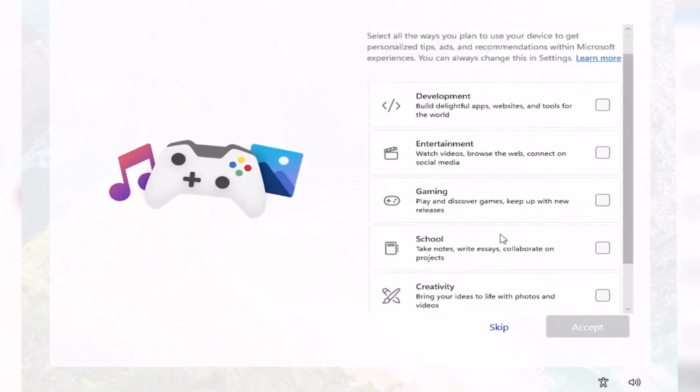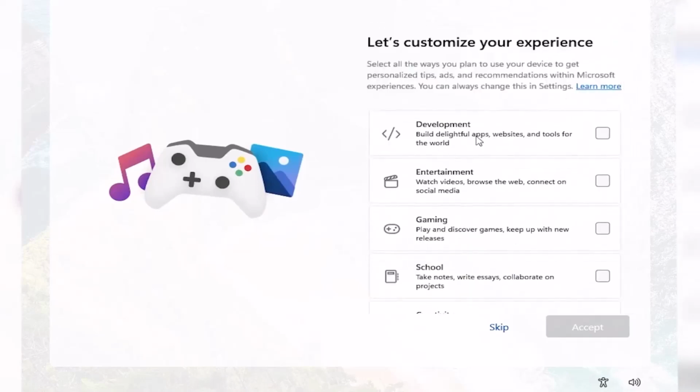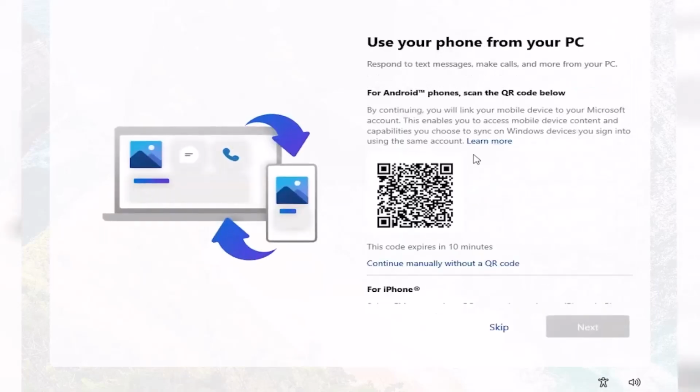Finally, you'll see the screen that says, Getting Things Ready for You. This is where you can skip Microsoft's offers, like 365, Game Pass, or OneDrive setup if you're not interested.